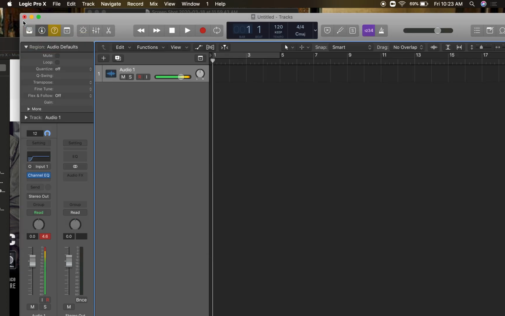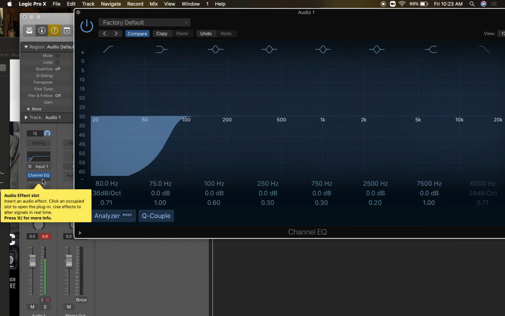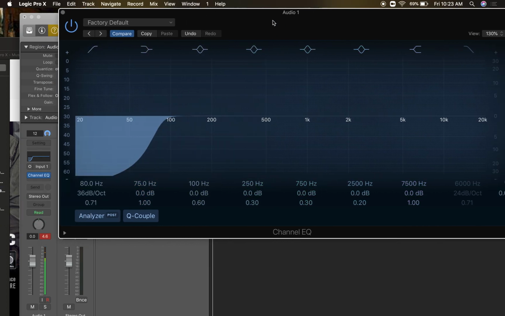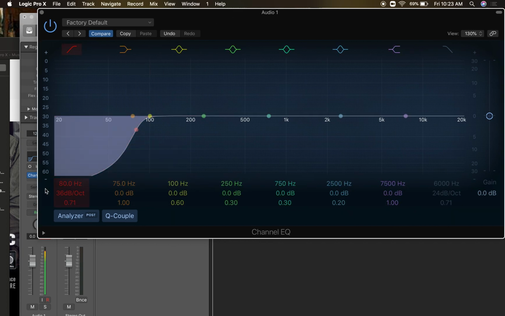Now, another aspect we definitely want to talk about and not oversimplify is the channel EQ that you'll find. And there's a few of them in here. And what are the differences? Channel EQ is going to be wonderful for mixing. You're going to have tons of tracks, maybe 20, 30 tracks at a time. So we don't necessarily want to bog our computer down.